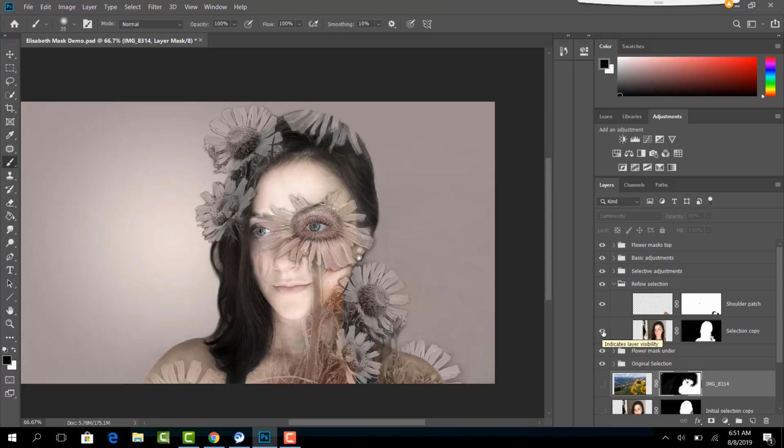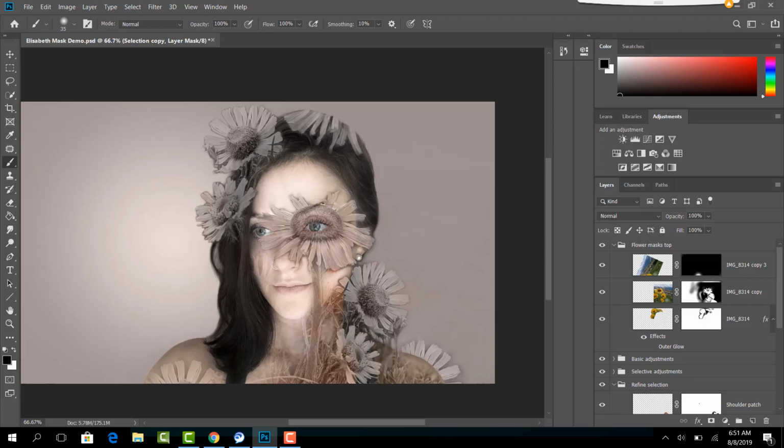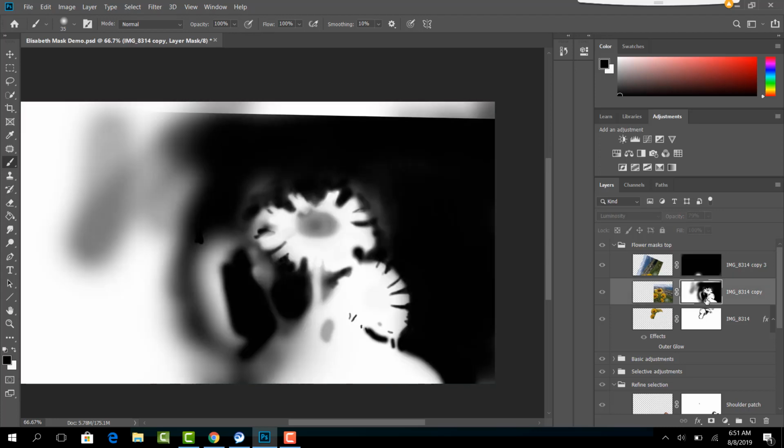To achieve the finished result, I placed the same image file into the project 3 more times and added and edited unique layer masks for each one. Using Alt-Click, I'll show them to you.